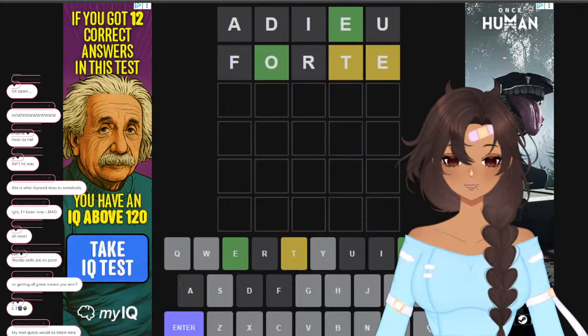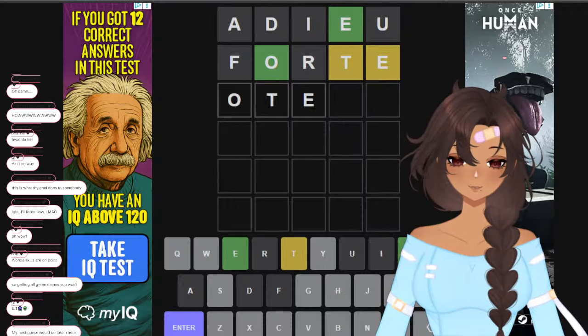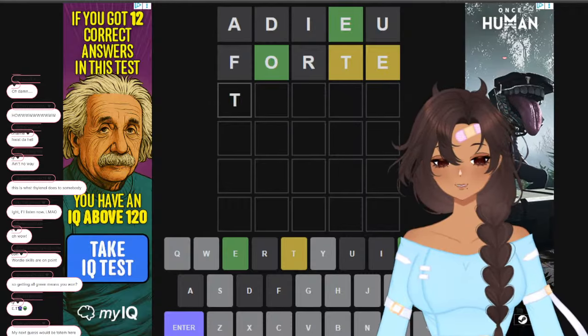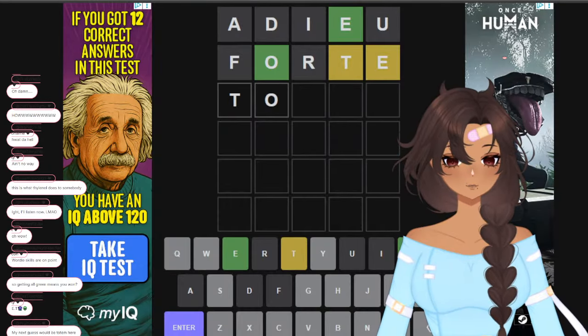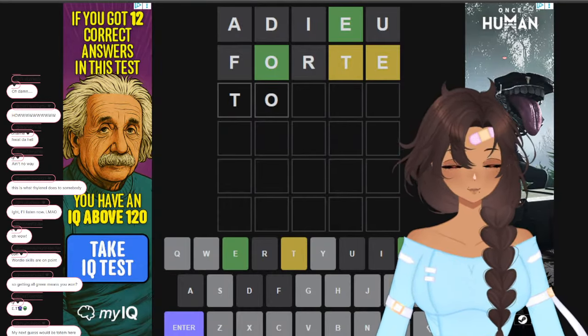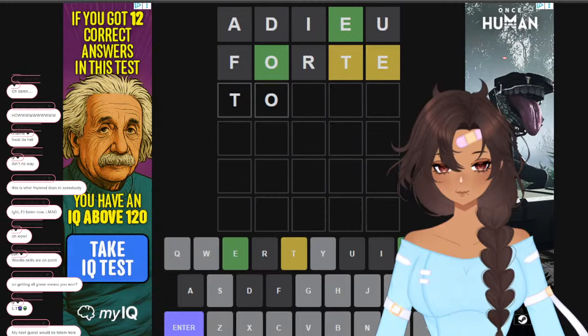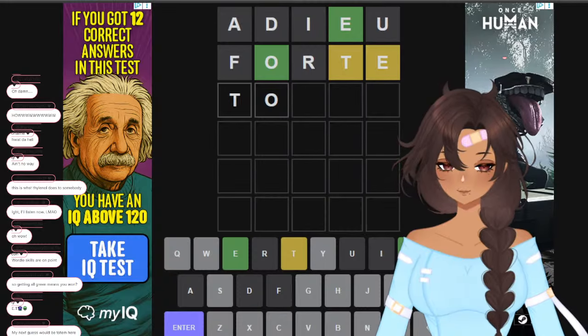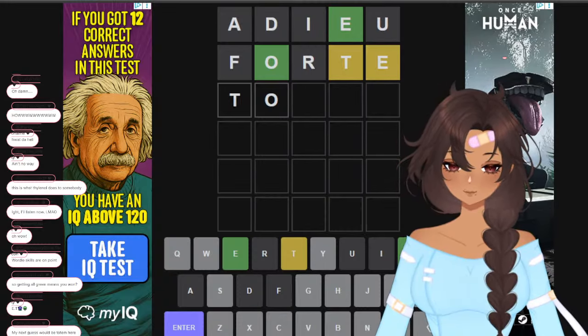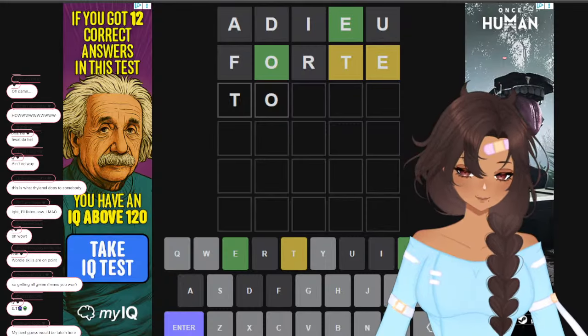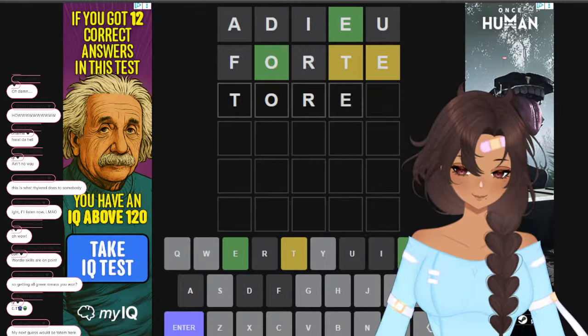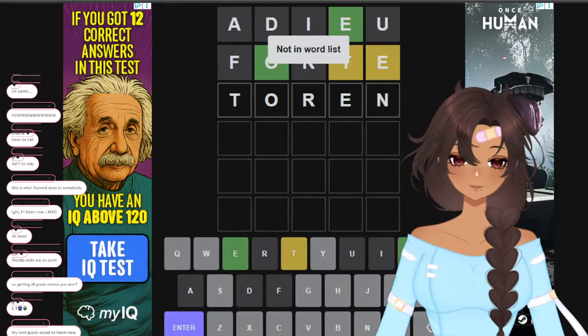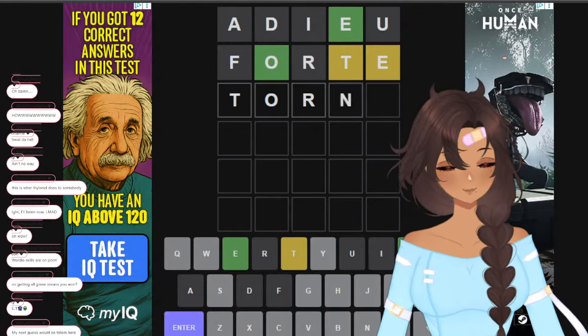For this one, I believe it's going to be OTE, but that could be wrong. It could start with T. So I will put a T there and see if I can get a word. I'm having some trouble thinking of a word. Torn? No. Torn is spelled with like that. Okay.